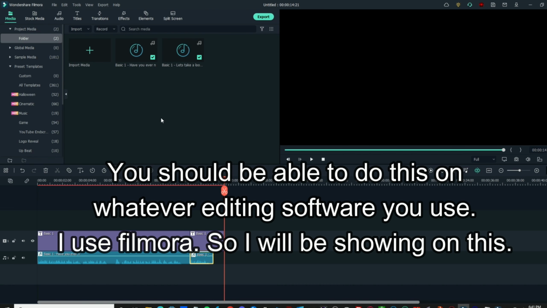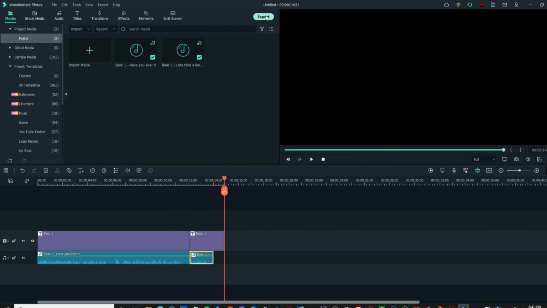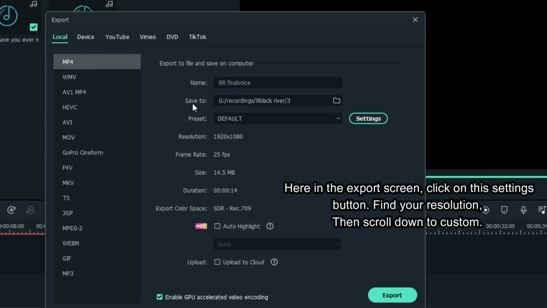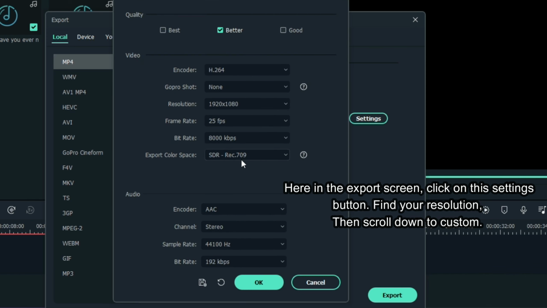You should be able to do this on whatever editing software you use. I use Filmora, so I will be showing on this. In your export screen or wherever you can change the resolution. Here in the export screen, click on this settings button.